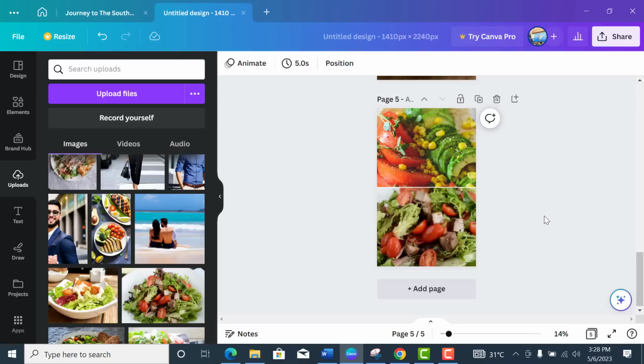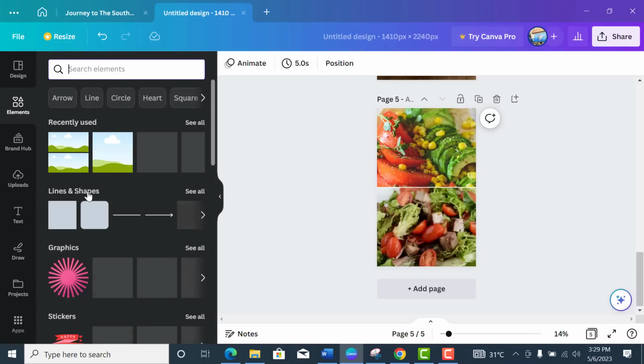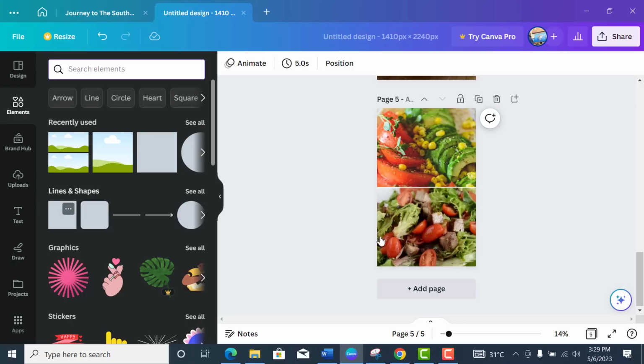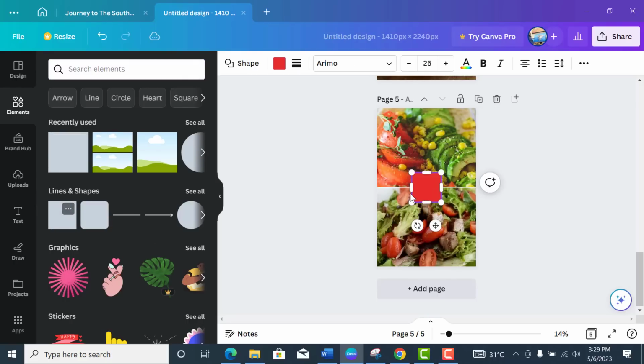Now, to further work on this, we want to write our name. What I used to do to make it simple and straightforward is to simply get a square, go to elements, under lines and shapes. You click on it, and then the square would appear on your design interface. All you need to do is to use it to fill up the entire area where you would want to write your name, like this.